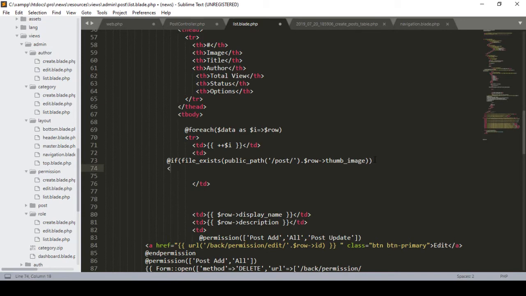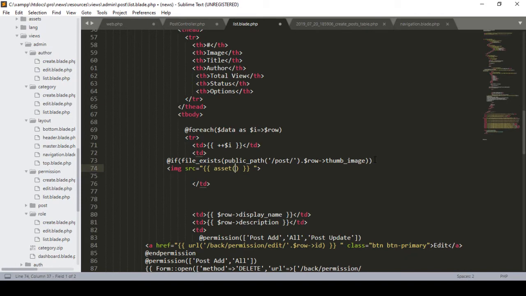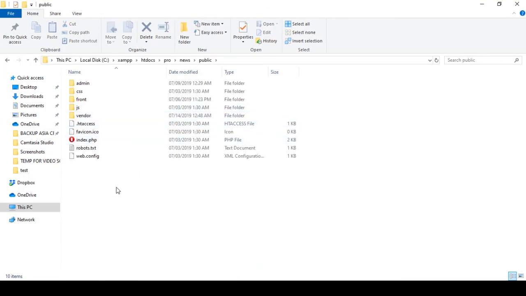Here I define the image, and the image src will be, first of all, the asset. With the asset I define that particular position, in our public. After the public, as I told you, I will create a folder called post. If you go to public, I want to create a folder there, named post. All the thumbnail images will be saved in that position.